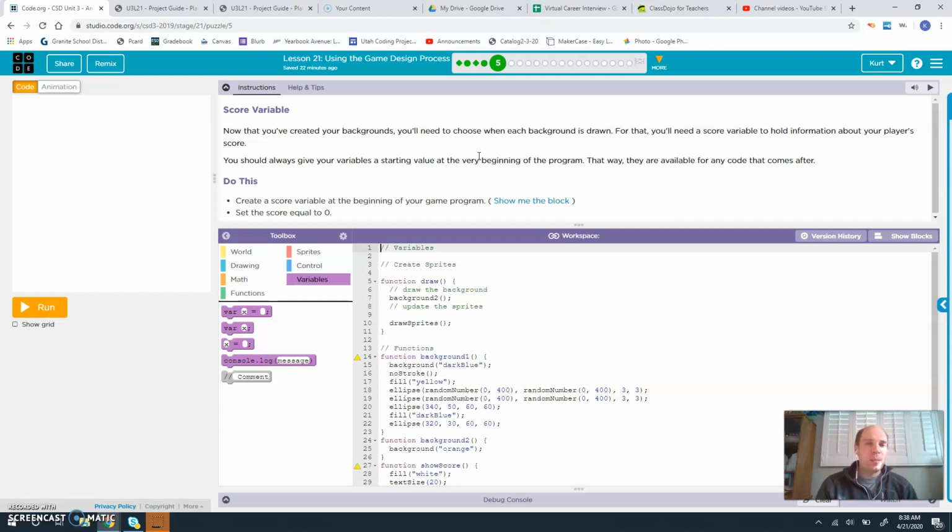So now that you've created your backgrounds, you need to choose when each background is drawn. For that, you'll need to create a score variable to hold the information about your player's score. You should always give your variables a starting value at the beginning of the program. That way, they are available for any code that comes after. So, you're going to create a score variable at the beginning of your game and set the score equal to 0. So, really easy. One line of code, we say var score equals 0, semicolon. And that's all you have to do for this particular puzzle.